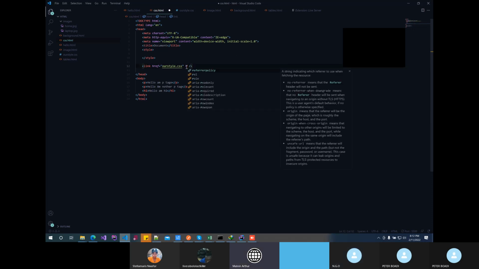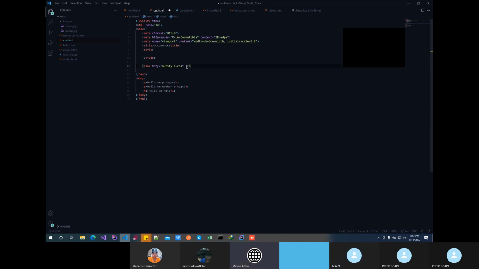I think you start typing link, then the colon, then it will suggest. Link, then colon, come down to CSS, and automatically it does that for us. So what it's telling us is this particular link is a link to a CSS file. Don't forget our CSS, the name is our style.